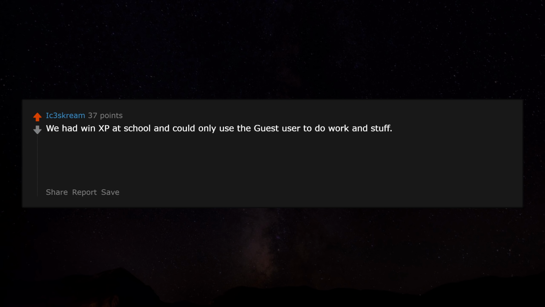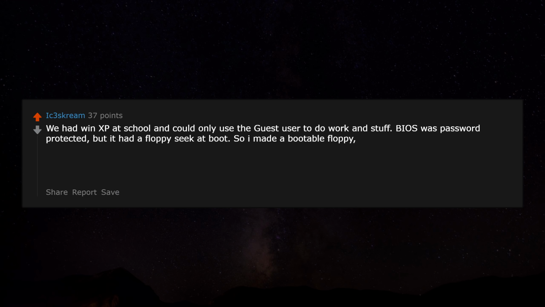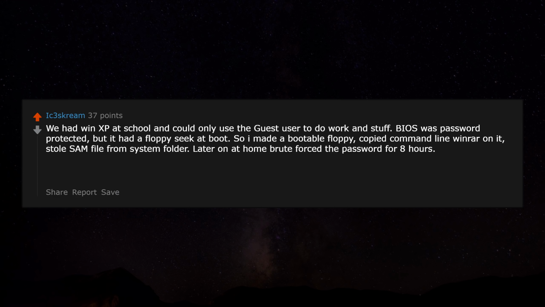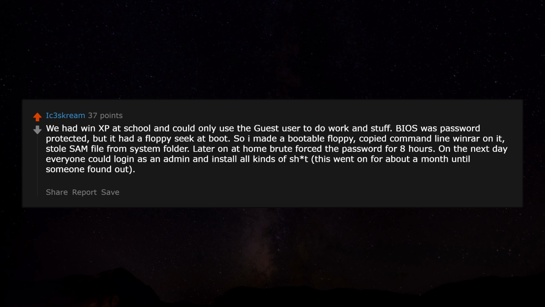We had WinXP at school and could only use the guest user to do work and stuff. BIOS was password protected, but it had a floppy CCAT boot. So I made a bootable floppy. Copied command line WinRAR on it. Stole SAM file from system folder. Later on at home brute forced the password for 8 hours. On the next day everyone could log in as an admin and install all kinds of stuff.